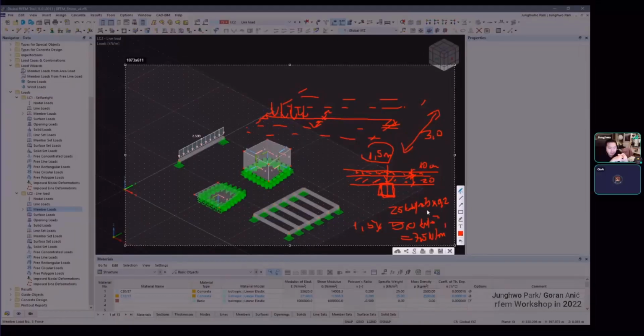vertical force distributed. So the calculation is like 25 kilonewton per cubic meter, the weight, multiplied by the thickness in meter. And then that's the 5 kilonewton per square meter, and then you need to multiply by the area of the span, the area from which this beam is taking action.